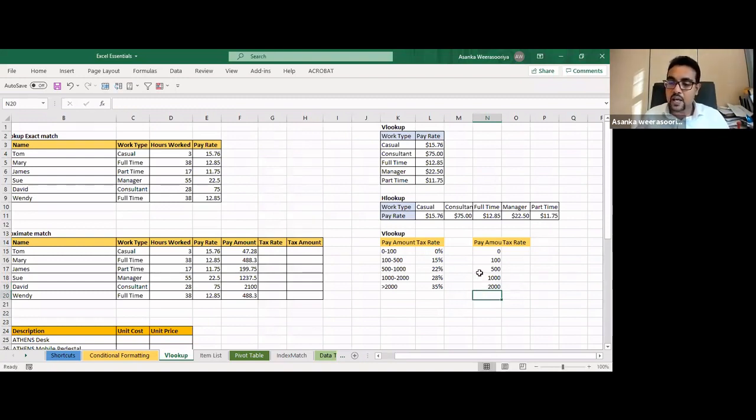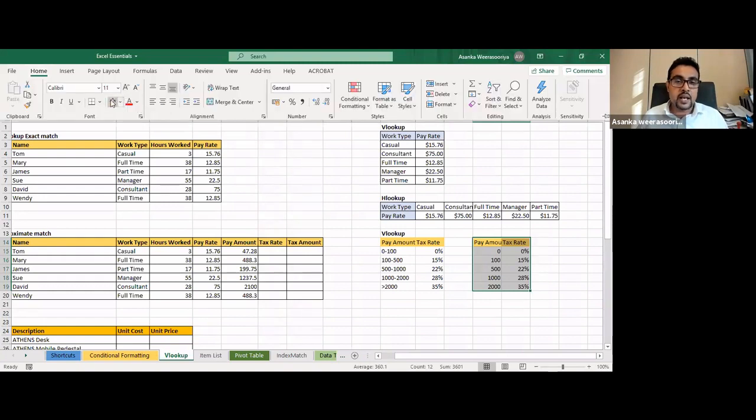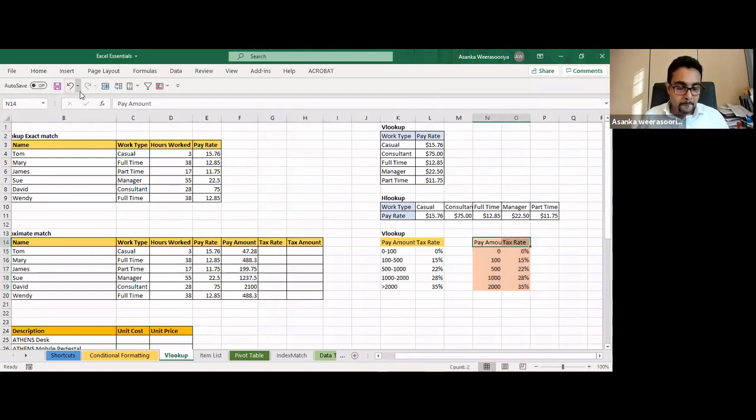Take those values, and take the pay rate as it is. Pay rate like this. Here I consider the range, taking the lower bounds 0, 100, 500 like that. Now this is my table array for VLOOKUP calculations. This is the table array. Based on that, we prepared this table array.